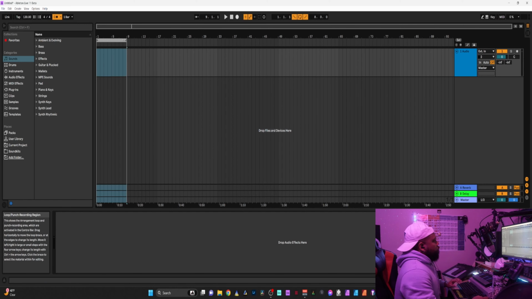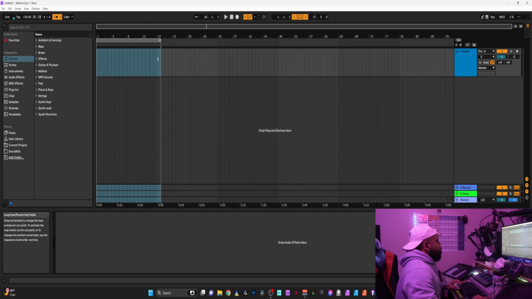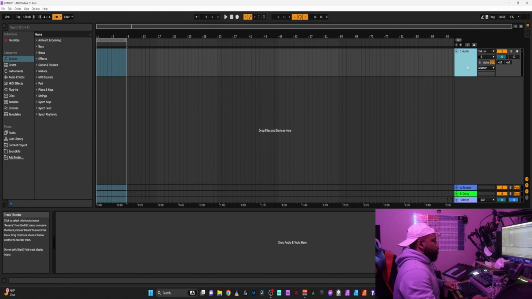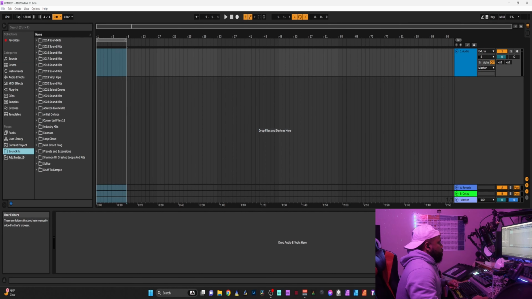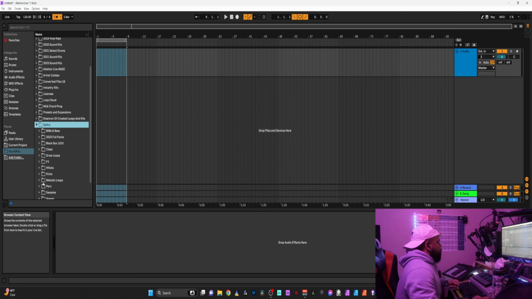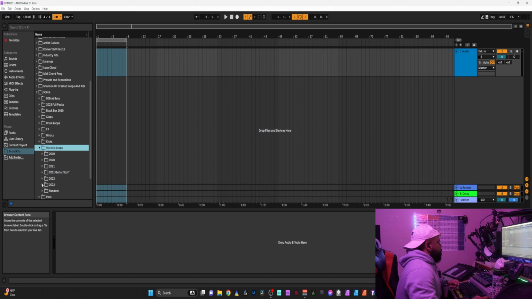Alright, so this is your loop point right here. Right now I have it on 8 bars, and you can go to 13, you can do whatever you want to. I usually just do 8 because I'm trying to get started quick. So right now I have 1 audio track. If I wanted to record something or drop loops in, this is where I would do it. So let's go to Splice and find a random loop.